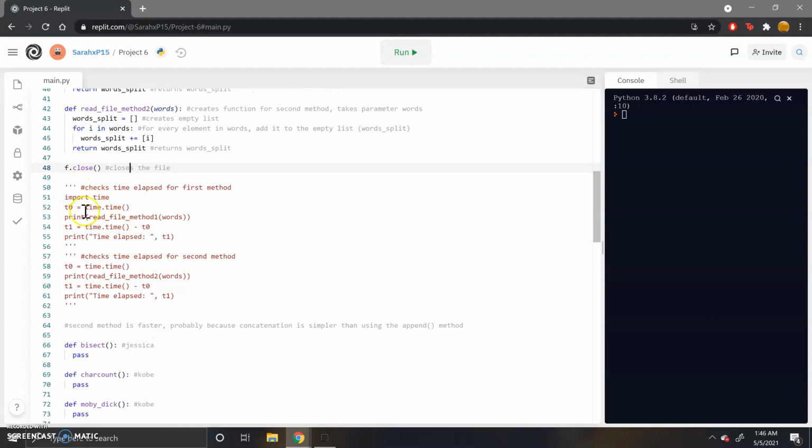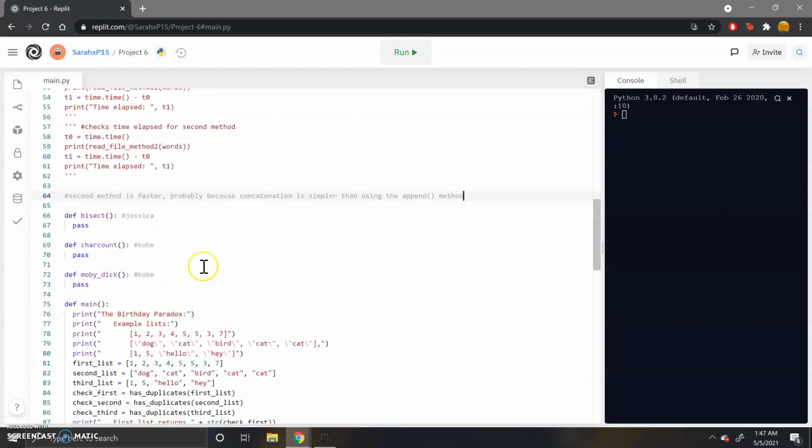So after checking the functions, I found that the second method would be faster. This is probably because concatenation is simpler than the append method.